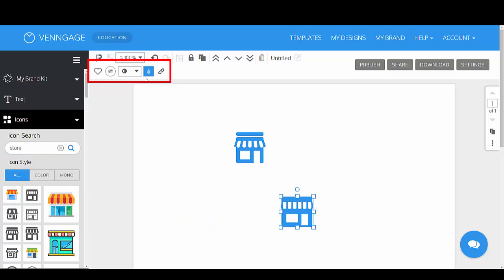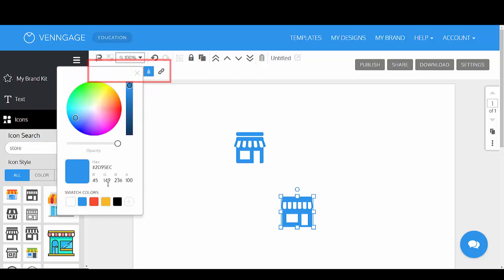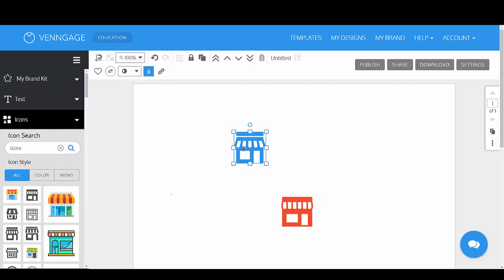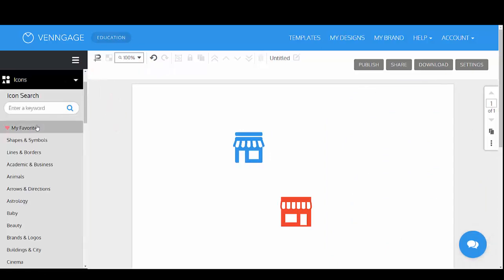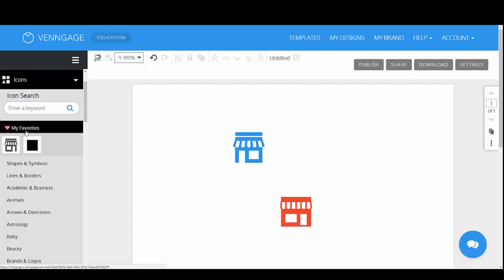Adding the icon to your page will reveal the functional menu. You can change the color of the icon. Let's try this orange. Another option is to mirror the icon. This will flip the icon horizontally on the page. If you plan on using this icon frequently, you can add it to your favorites by clicking on the heart icon, and then the icon will show up as part of the My Favorites category. This function in the middle, the percent fill, will be discussed later in the video as part of Pictocharts.